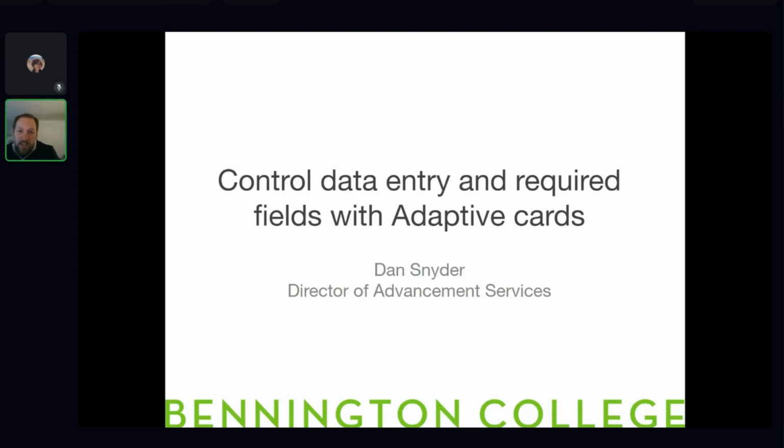Thanks for coming today. I'm going to talk about controlling data entry and required fields with adaptive cards. This is more of just a concept that I built largely to see if I could do it. So, it may not be a huge resource, but the concept of how you can extend required field options will hopefully come through.